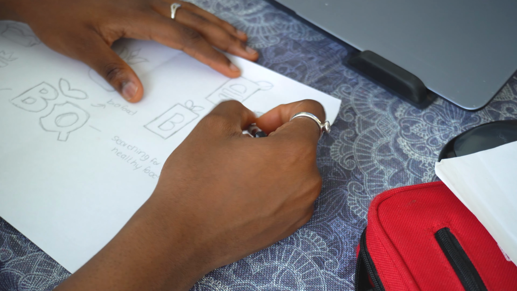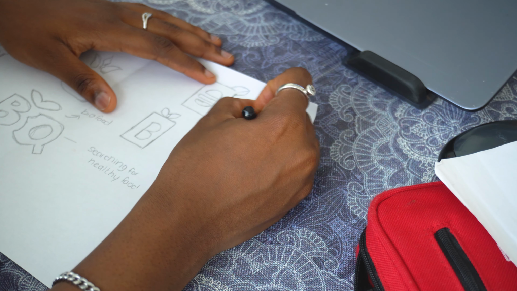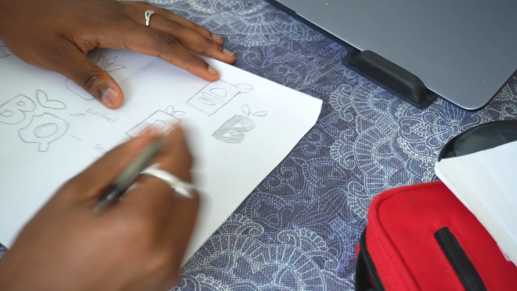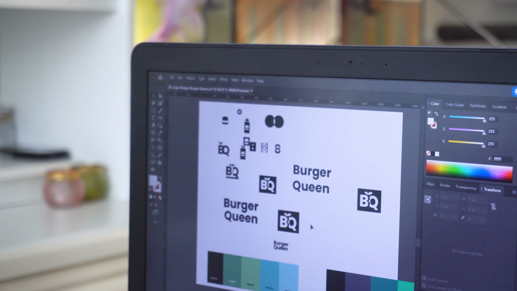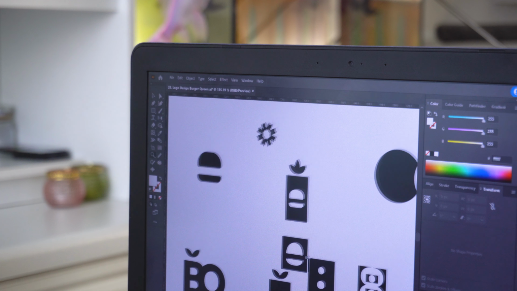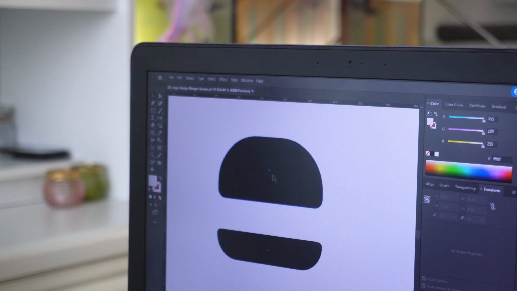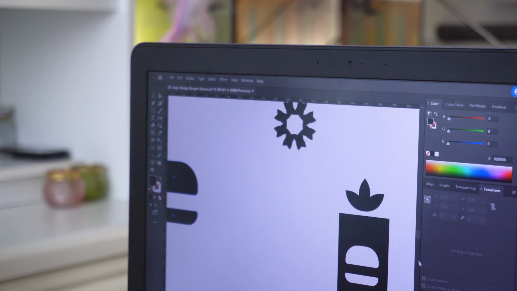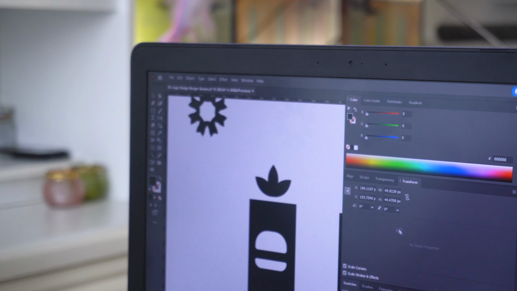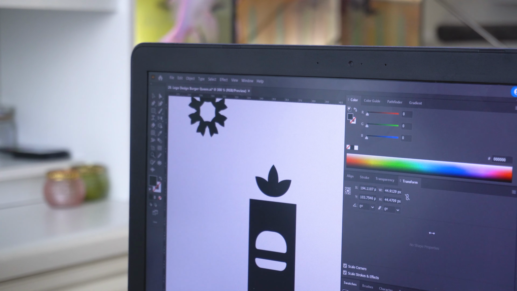And I decided to go with a simple BQ and a flower or a leaf on top of those. What does this represent? The B stands for burger, the Q for the queen, of course. And if you can see in the Q, you can see a search, what's the name of that in English? I don't know, but like the search thing.